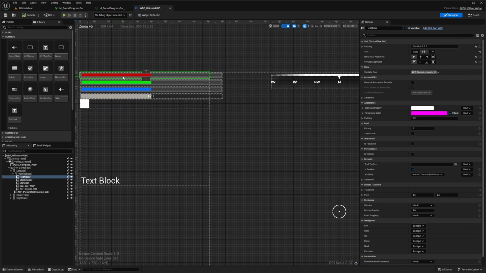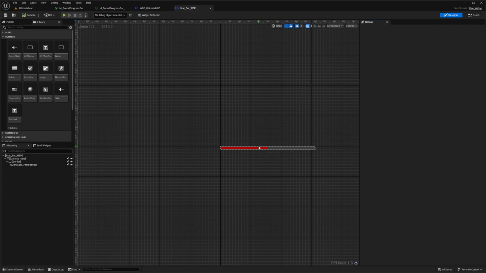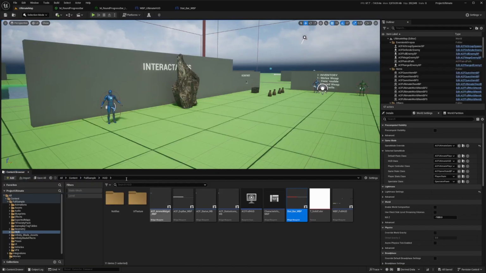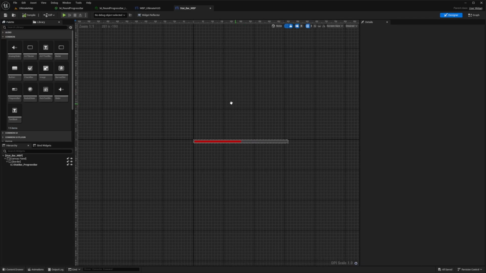And I got here by clicking on my HP bar. You can do it with your stamina or mana as well. And now I'm just going to click edit stat bar up here to get to it. You can also just look for this in your folder, which is going to be in your full sample HUD folder. And we can just double click stat bar WBP to open this up.